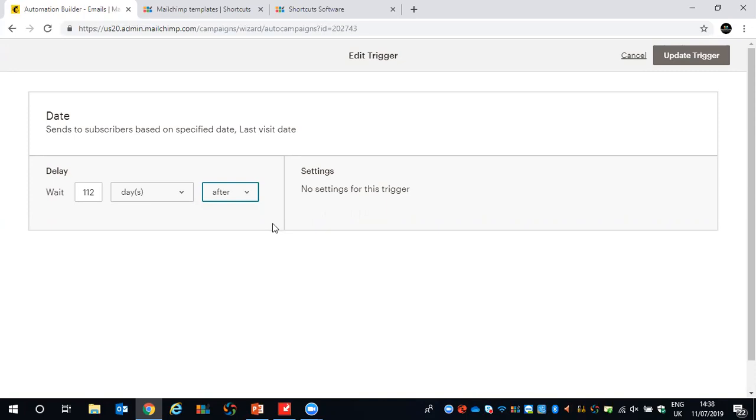Okay, now of course you can leave it longer if you wish to, but we tend to say in the hair community it's 112 days, so 4 months after their last appointment. And we're going to click Update Trigger.